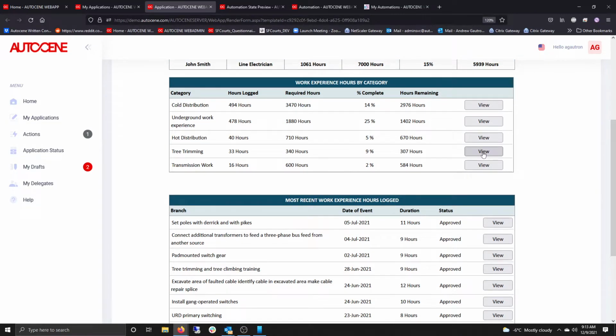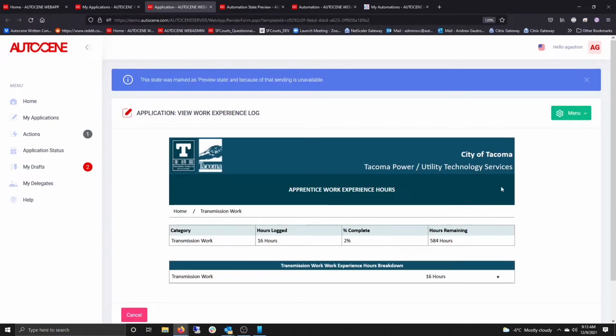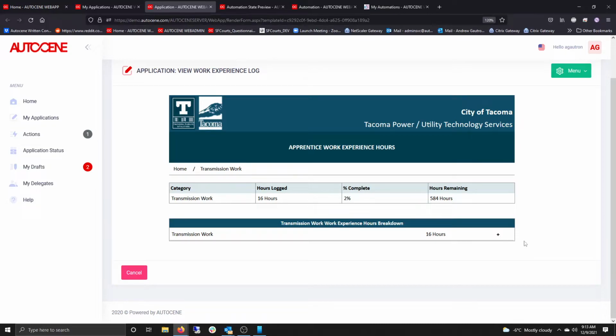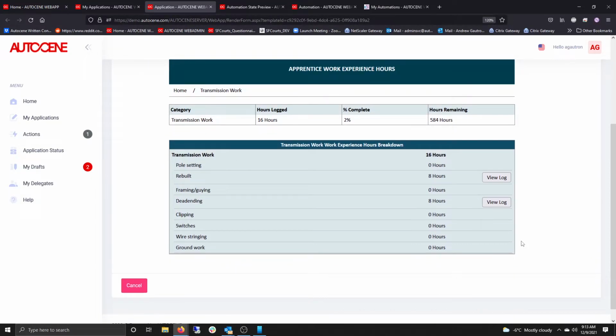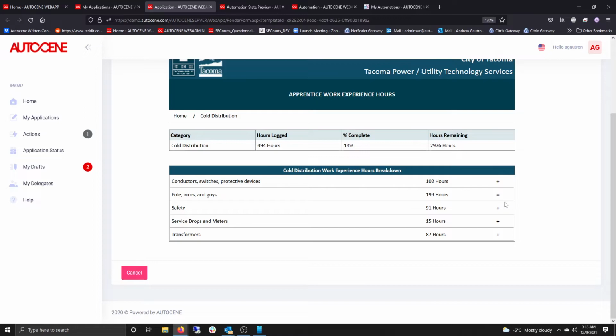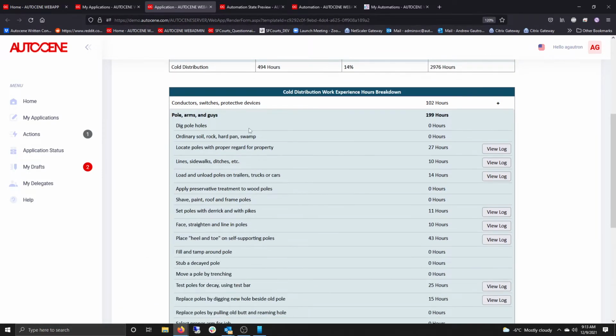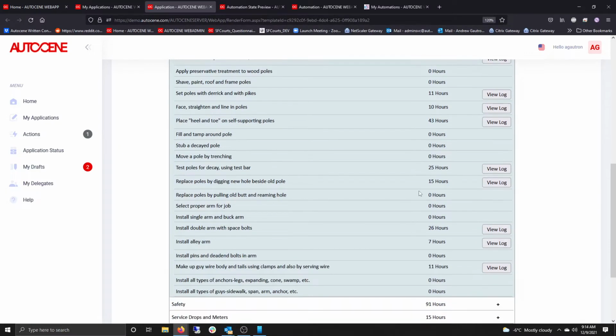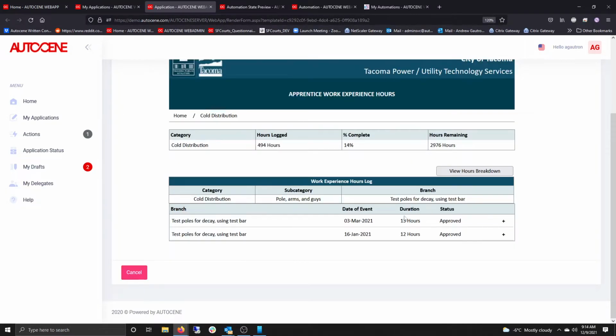So how do we know which requirements I need to do, right? So we can go down into categories: cold distribution, tree trimming, transmission work. Well, I could go into the transmission work that I just submitted for and see that 16 hours are required. And you can see that I've submitted against some of those, right? Well, let's go home. That's great. You can go through each individual aspect here in subcategory to ensure that you have the recommended hours so far. And of course, you could view the log behind that as well and see when they were submitted, and so forth.